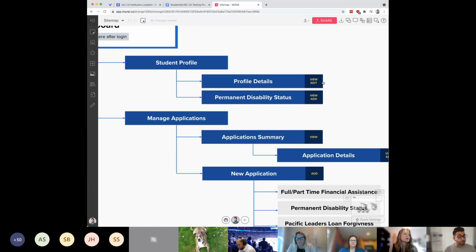The idea is when you create your first application, you'll be able to hit save and it'll get saved to your profile. Also, your permanent disability status. Once that status has been updated or you've applied for that and now it's a part of your profile, you'll again be able to view that on your profile to see what your status is.